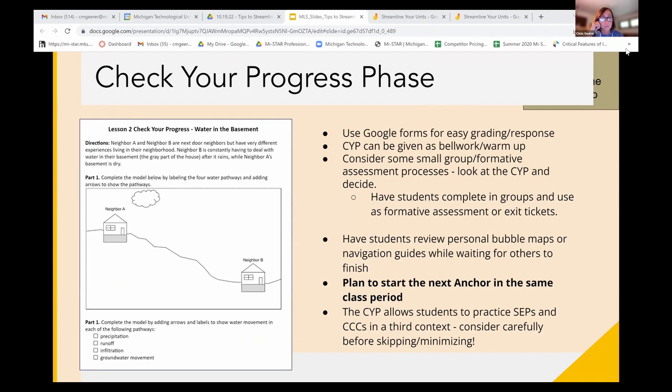Some MyStar teachers do use Google Forms for at least part of the check your progress to make that easy grading and a quick turnaround response for kids. You could use the check your progress as bell work or a warm up. You know, it could be the first thing kids do when they walk in. If you finish Connect the day before, just go ahead and start with check your progress. Usually a check your progress is going to be 10 to 15 minutes, and half of that is passing stuff out and collecting it. So it really should be a pretty quick activity.